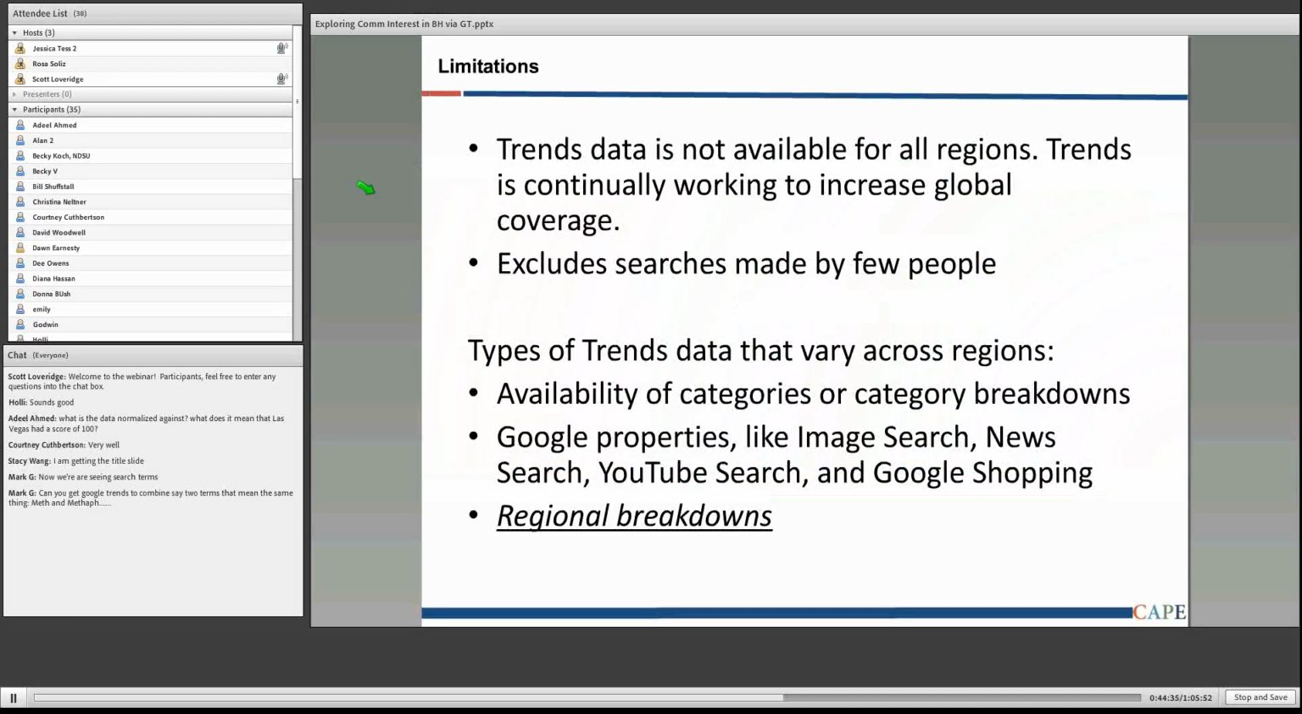Okay. So trends data, it's not available for all regions. It reaches as far as Google reaches, and they say that they're always, of course, working to increase their global coverage, but that takes time. And so you might have better data for some areas than others. The United States is obviously pretty well covered. However, if you're looking for data in different countries, you may not have the same kind of luck. I also mentioned at the beginning that Google Trends will exclude searches that have very small search volumes.